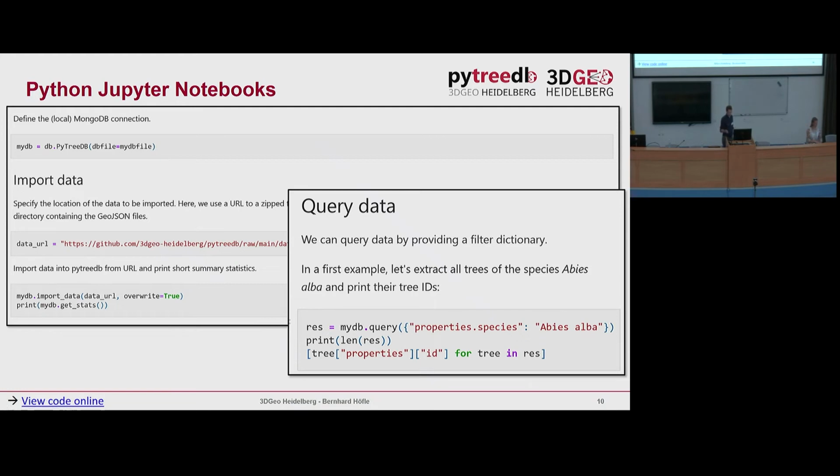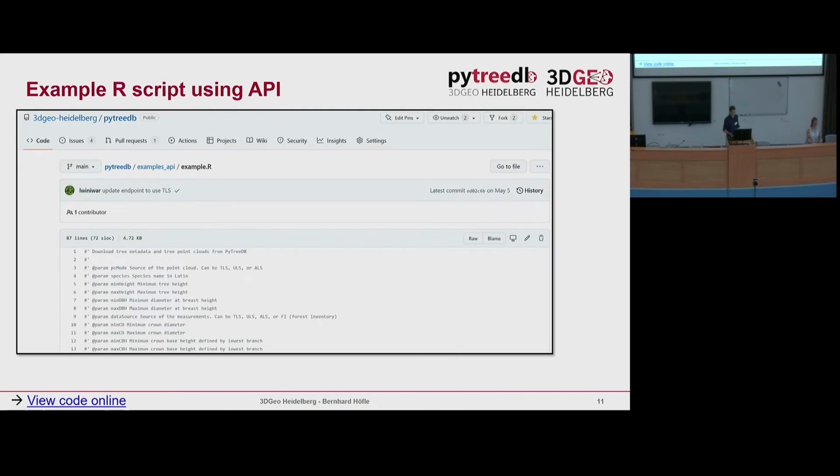Via Python, via the REST API, or make it available in the web portal at the same time. And here, this would be one query using Python code. I would like to have all trees which have property species Fagus sylvatica, and then you get all the results back as a variable, as a list, and you can just iterate over all the data that you got. But we have also created an example script for R, how you can use the REST API to query the database, because not all of you are working with Python.